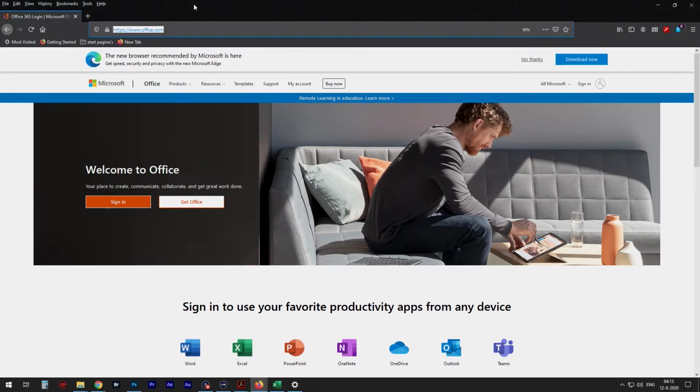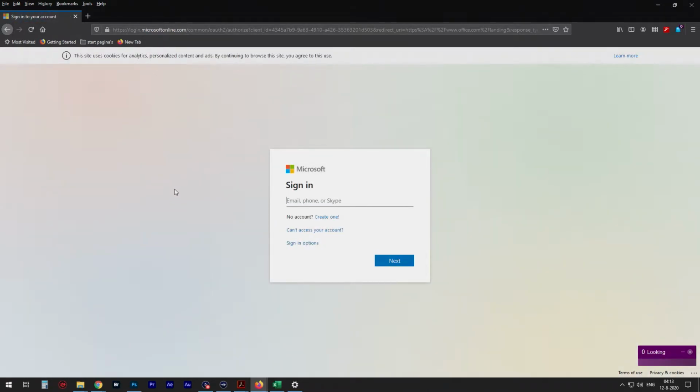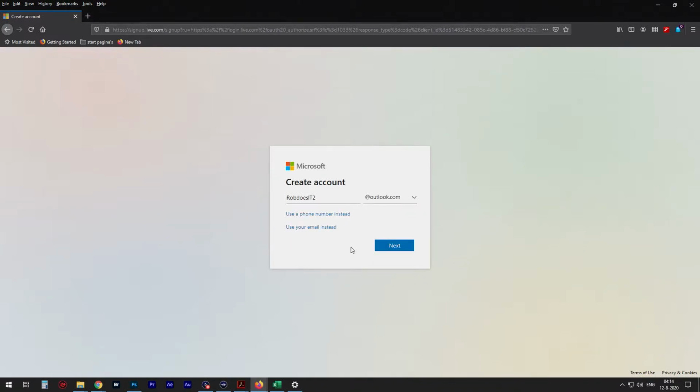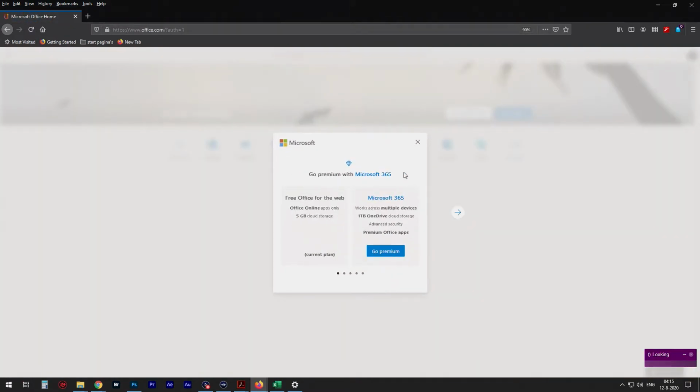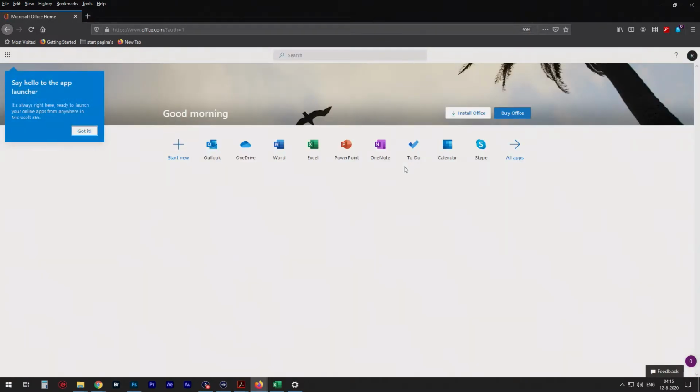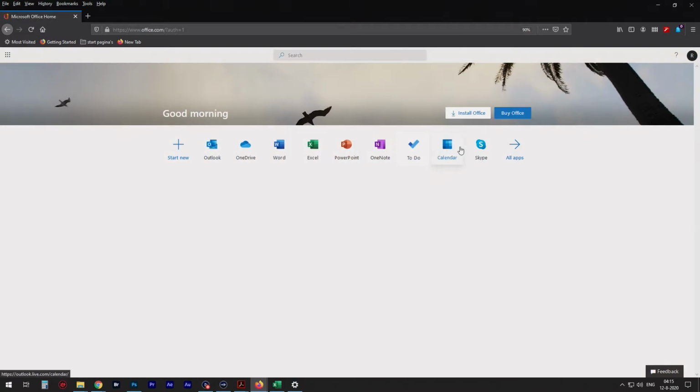First of all, you go to office.com, and you're gonna go to sign in. So not get Office, but sign in. There you create an account. After you get your account, after you filled in all your details, you should be logged in like this, and you can see all the applications you're getting.